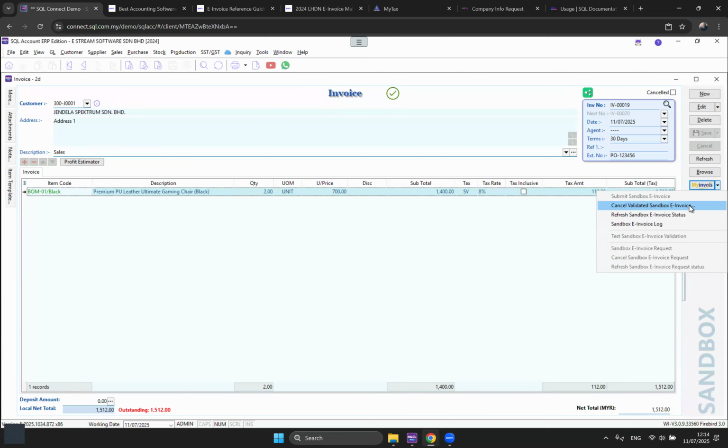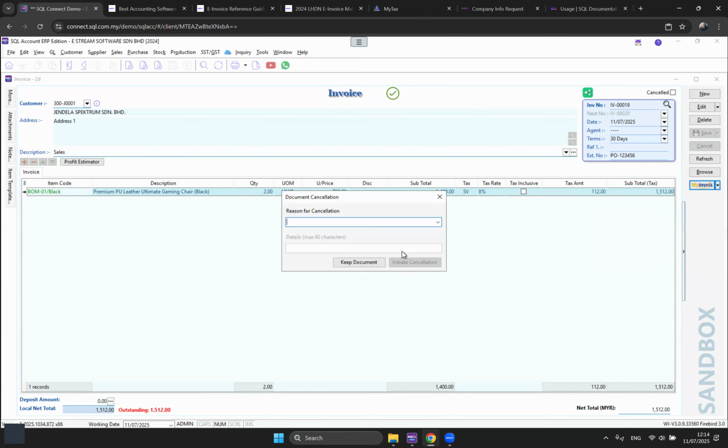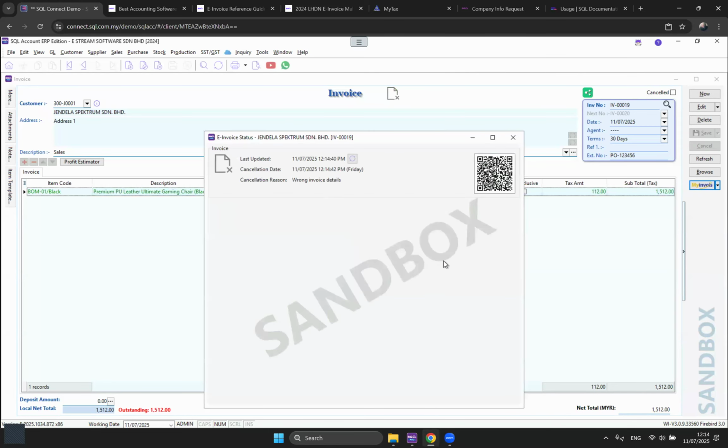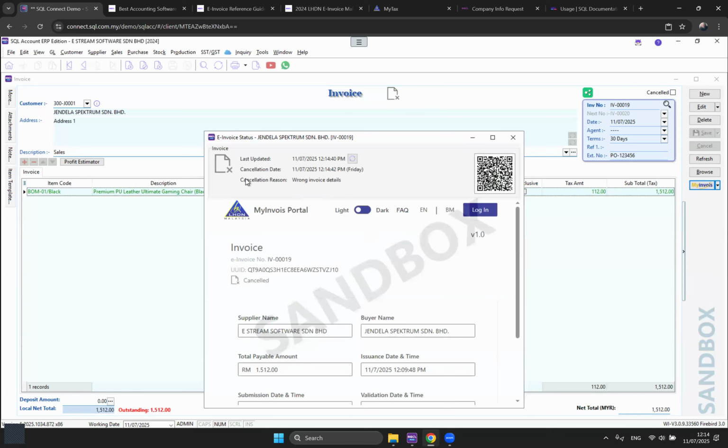If it has already exceeded the 3 days, you can only issue the CN, and then only can you reissue a new e-invoice. Right now I'm showing you within the 3 days. You want to do the cancellation, you click on it and select the reason, for example, wrong invoice details, initiate cancellation. You see the status will go from valid to cancelled.